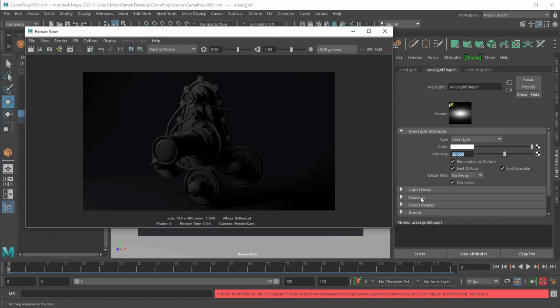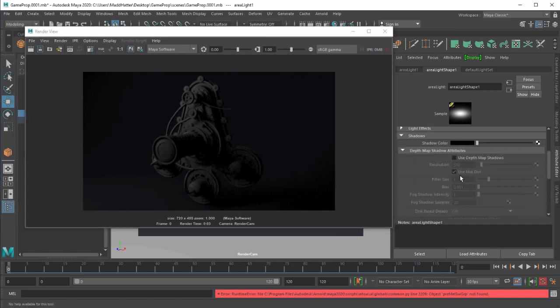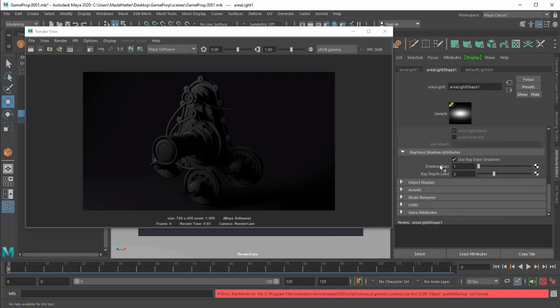So the first thing is in the Shadows tab. If we scroll down here, you can see that we have two different types of maps. One is called DMAP or Depth Map Shadows, which is based on a resolution. The higher this value is, the better your shadow quality will be. However, it produces a little bit more of a softer shadow. Scrolling down a little bit further, your Ray Trace shadow attributes, which is what we're currently using by default, is going to give you a crisper shadow.